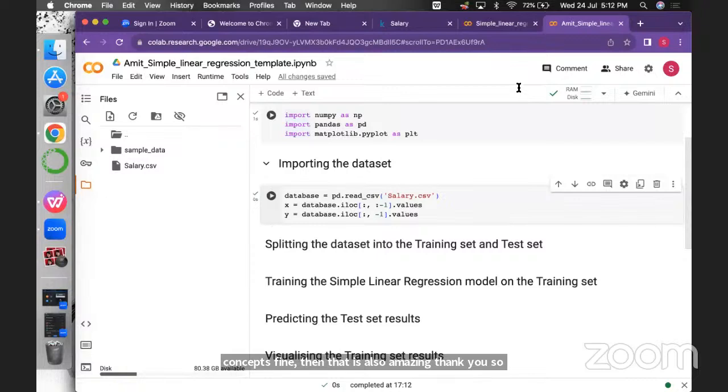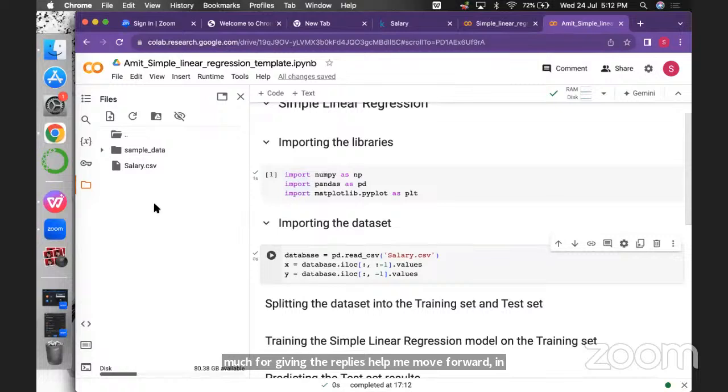Okay. So now we have done two things. We have imported the basic libraries that we needed, and we have imported the dataset, right? Now we have our independent variable and dependent variable both set. So now we know where X is, and we also know where Y is.